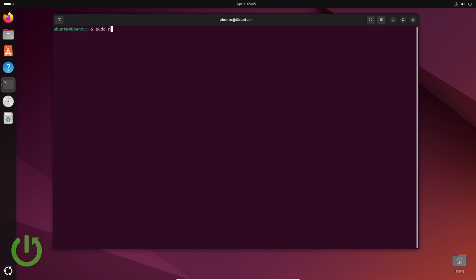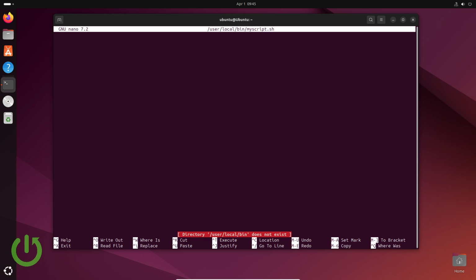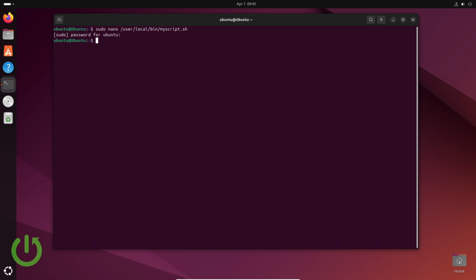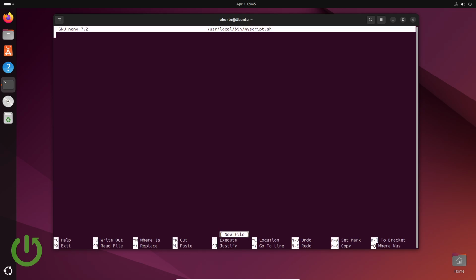So we will use sudo, and I will create the script in the user local bin directory, and my script I will give it a name. So for example, my script.sh. I will press enter. Of course, we have to add a password. And right now I think I made a mistake in the directory local bin. Yes, I made a mistake here, but it doesn't really matter. It should be user. And right now I will create a simple bash script.